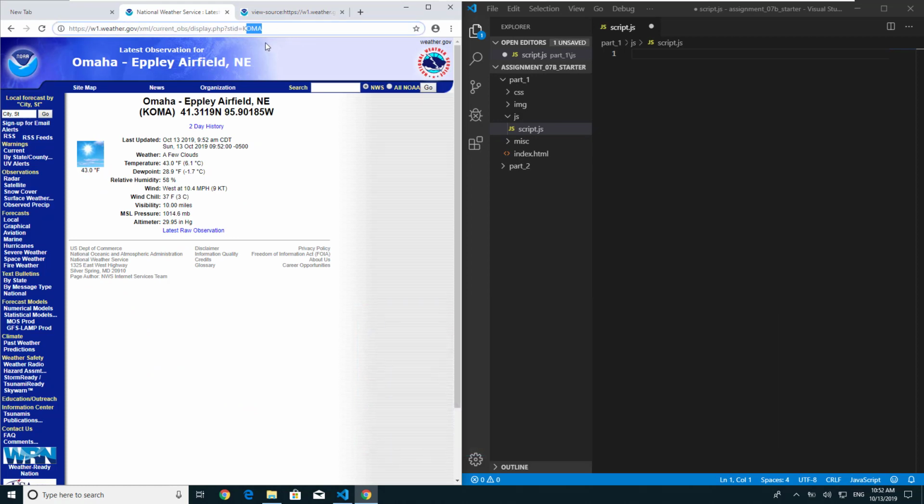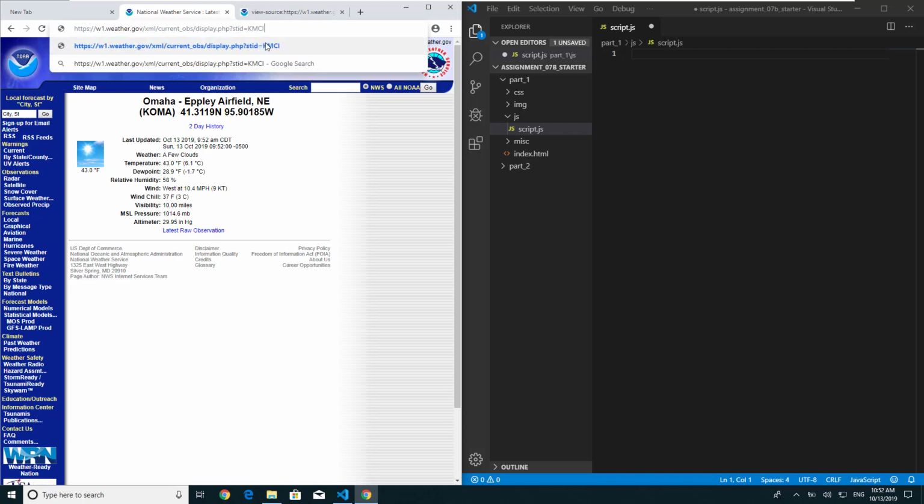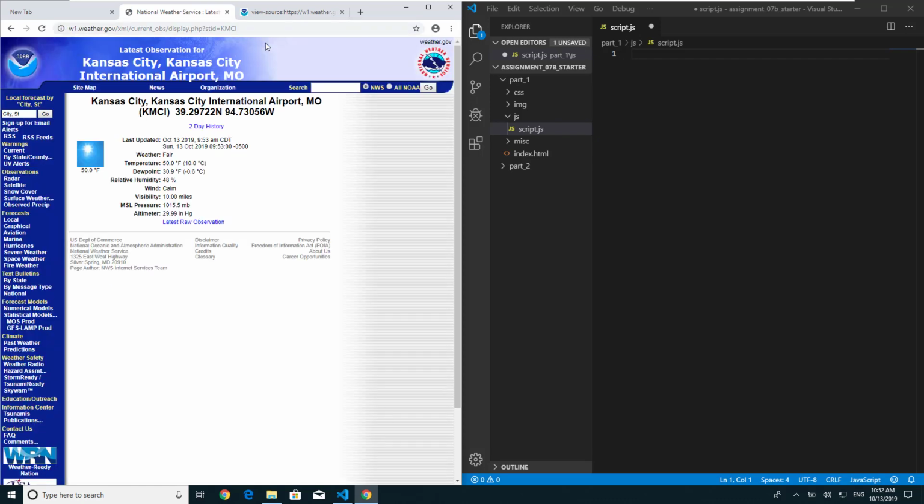The way this page works is I can replace this value that I have highlighted with a 3-letter code for a different city or airport. So OMA is the 3-letter code for Eppley Airfield. If I wanted to check the weather conditions in Kansas City, actually north of Kansas City at Kansas City International, I would replace that OMA with MCI, which stands for, I think, Mid-Continent International, which was the original name of Kansas City International Airport.